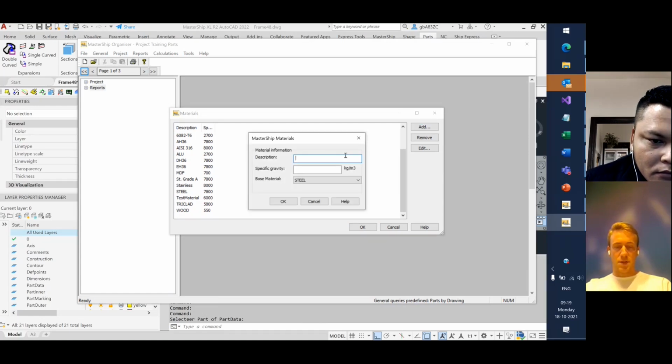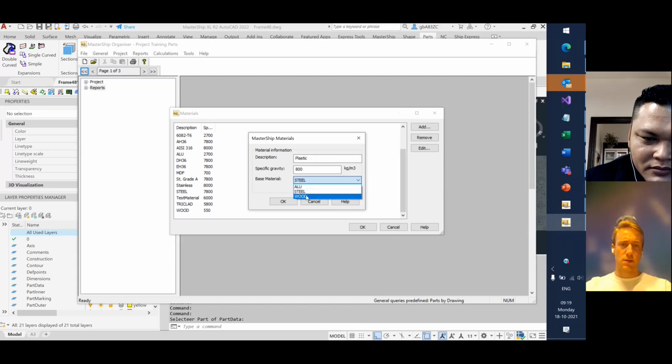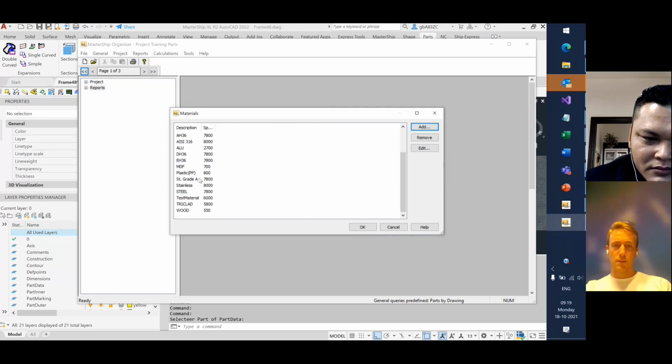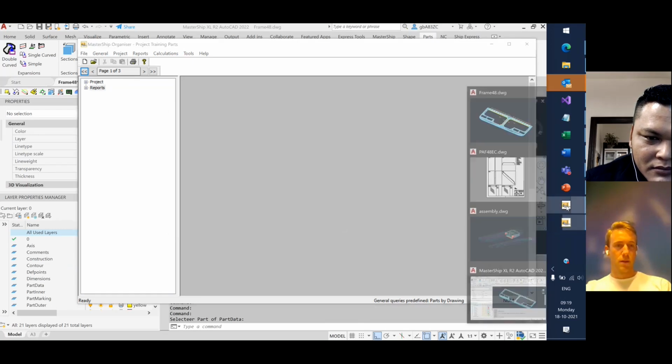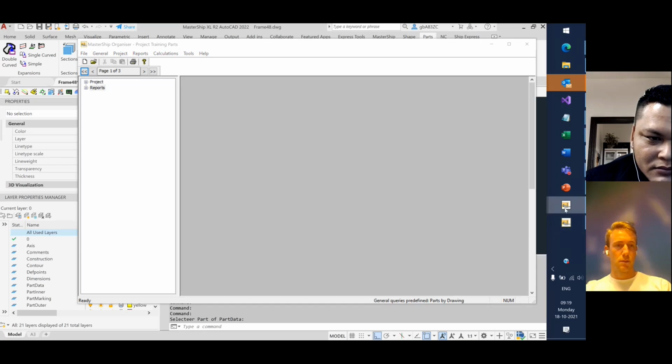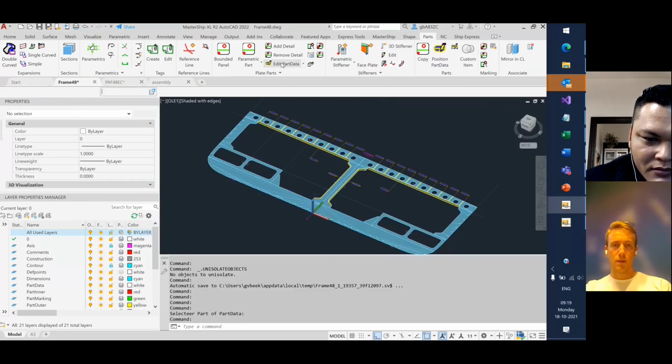So maybe you have something that needs to be made out of plastic. I don't know, and it has a weight of 800 kilos. And then you have to specify a base material, and I don't know why. To me, this is a bit bullshit, but let's say wood. And I say polypropylene. Okay. So now it's added here. All right. If I now go back to this frame.